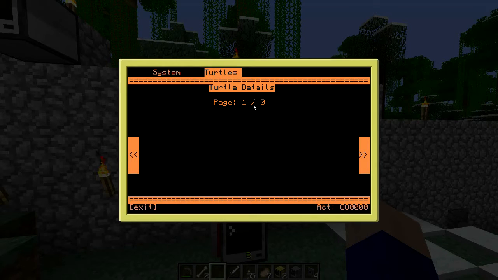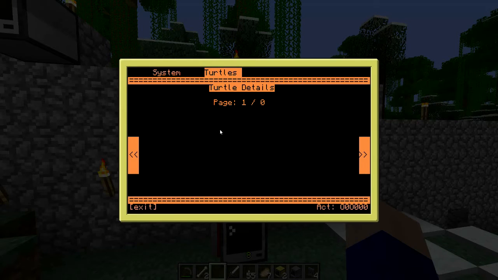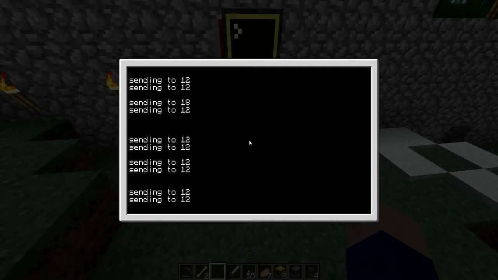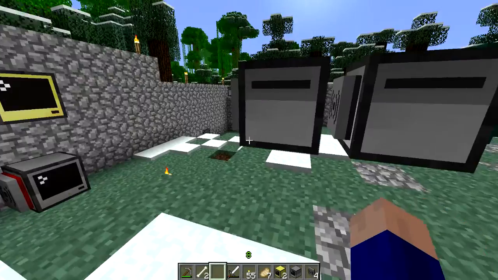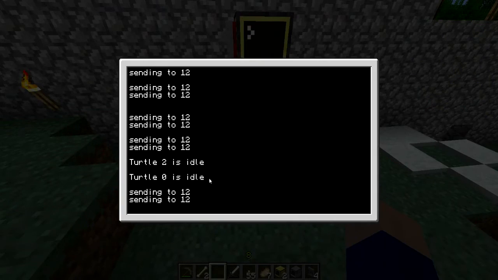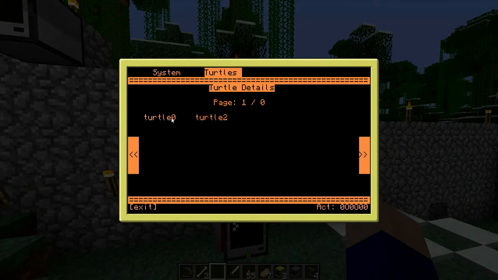It shouldn't say page 1 of 0. That's a weird thing for it to say. But as soon as the turtles do their ping and update here, then when I switch over to the turtles tab, it should populate this, and we will find out that anytime now, guys, anytime. There we go, now we're pinging. Turtle 2 is idle, turtle 0 is idle. So now we have 2 turtles connected. Come over here and you'll notice it says turtle 0 and turtle 2. Those are their ID numbers I just tacked on there.